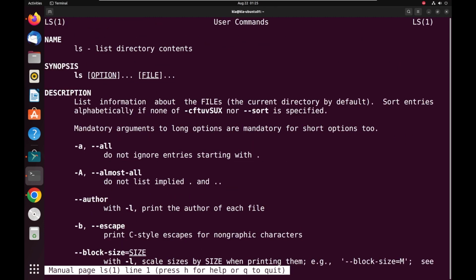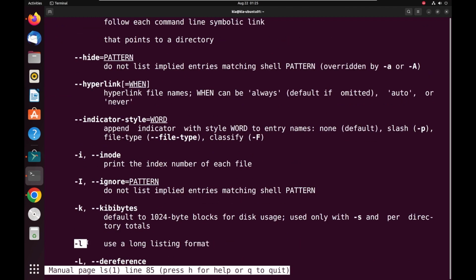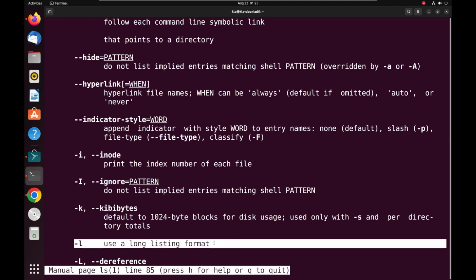So I'm going back up, and I'm using Page Down to go down. ls -l, which is a small l, because there is an option for capital L. But if you use small l, it uses a long listing format. So with ls -l, we'll get a long list of the content of the directory.